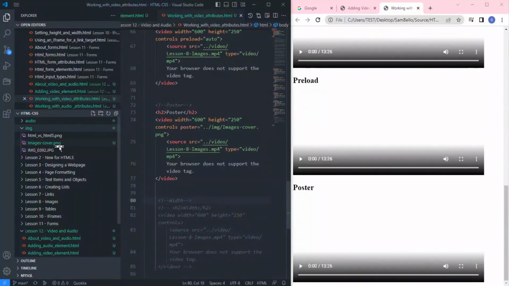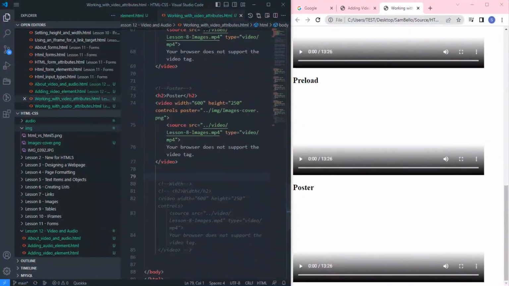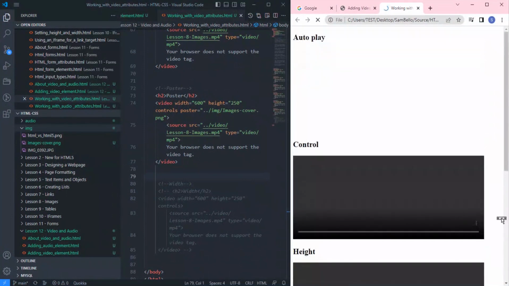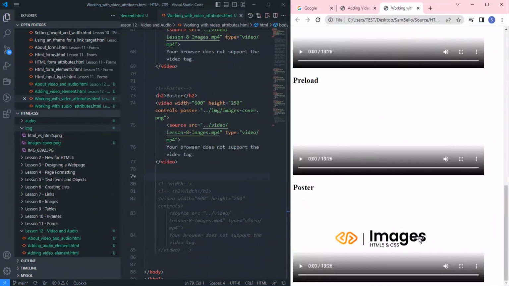Okay, now as you can see, we have the image cover over here now. So this should work right now. Let me refresh this, and you can see the cover over here. So we can see the poster. We have the image cover as the poster over here. So this poster attribute is going to link to an image you want to use as the poster of the video. Okay, so that is what the poster attribute does.